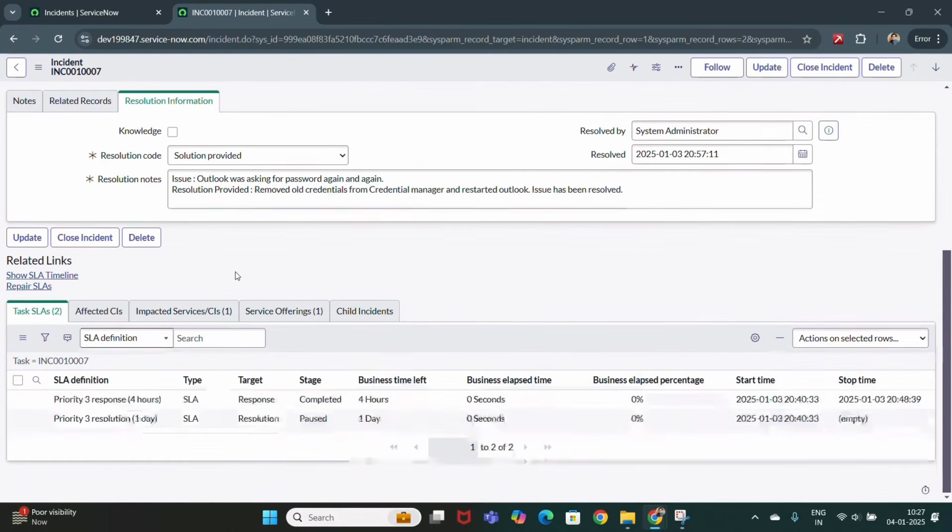Now if we look, we can see two types of SLAs. One is the response SLA and the other is the resolution SLA. The response SLA has been completed because the ticket has been assigned to an engineer. But the resolution SLA is paused because the ticket is not yet closed. The ticket is resolved. Once the user confirms that the issue has been resolved, the ticket will go to the Closed state.